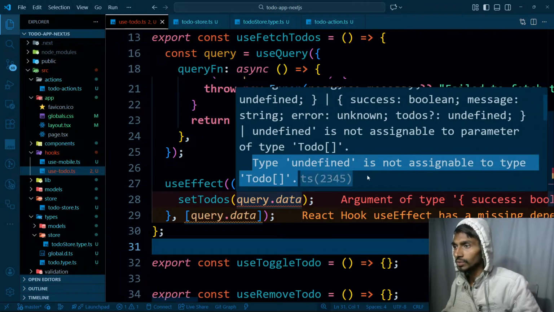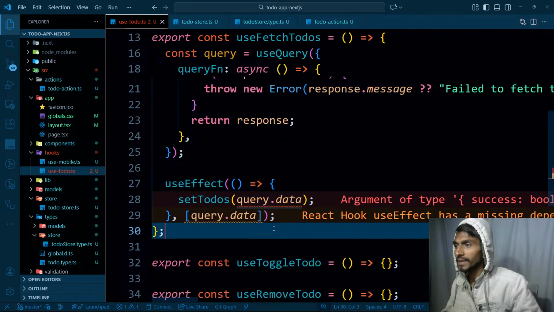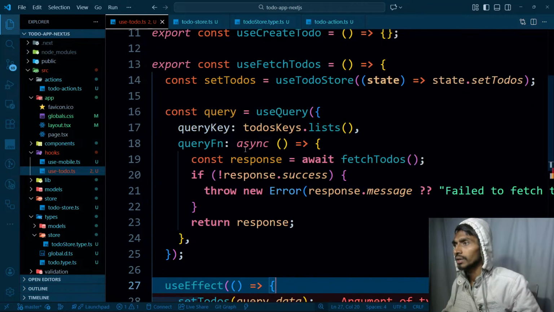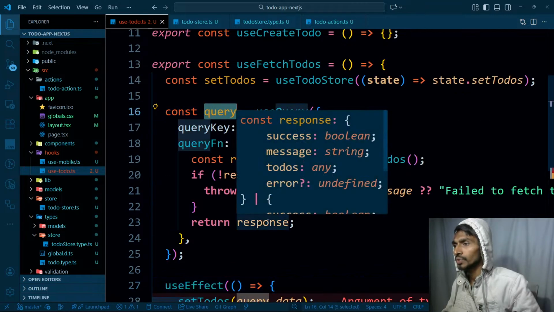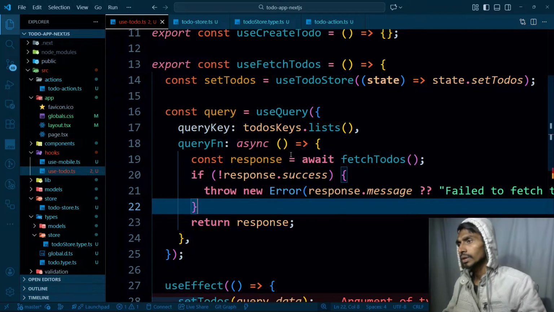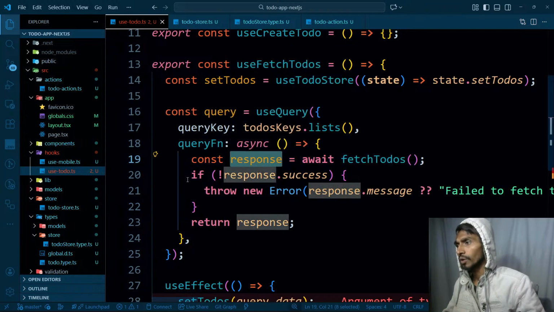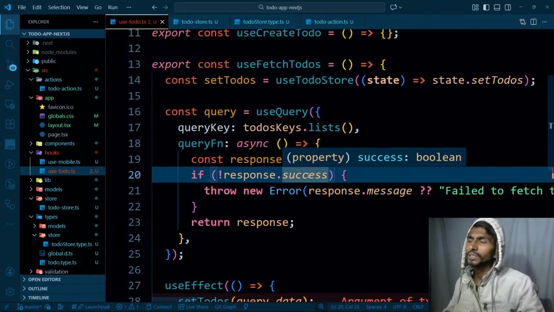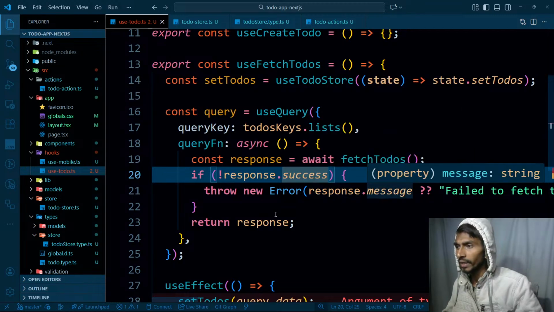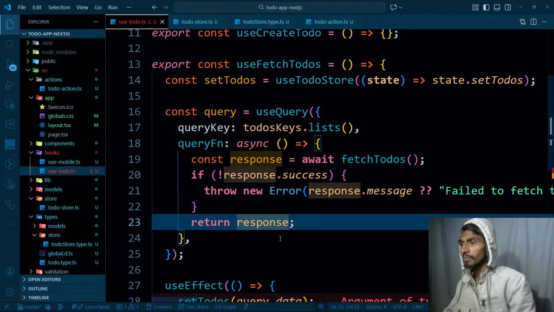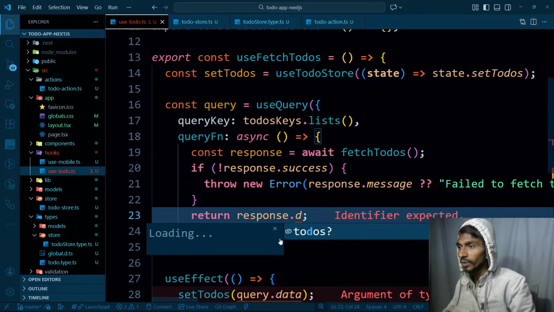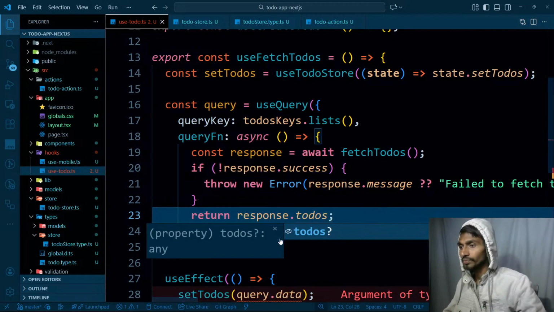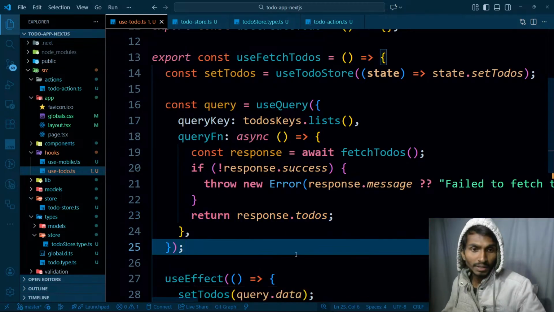Undefined is not assignable to todo. Undefined stands for what? Is it saying that query is undefined or what over here? What am I doing? I got my response. Inside my response I have success, I have my message, and I have to return response.data over here, maybe response.todos. Okay, now I'm not getting the error.